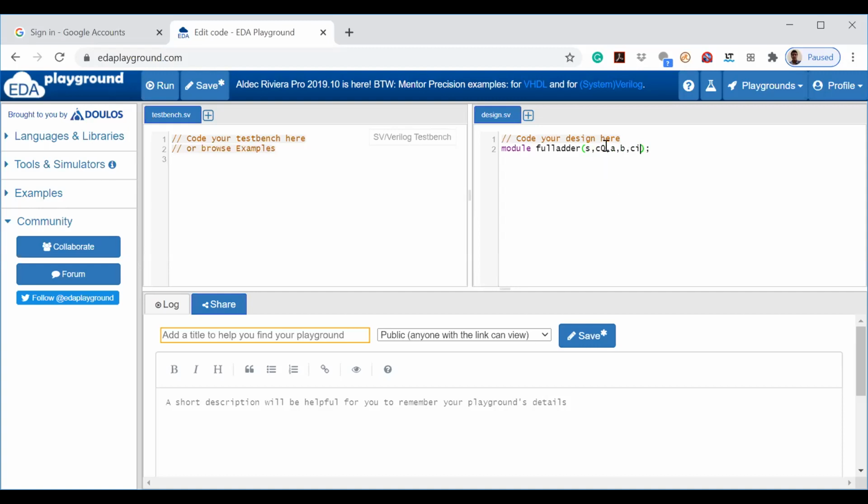Here I am writing CO. Well, you can write C0, no issue. So module full adder, first write the output terms, S, CO, then the input terms. Please make this a practice and follow this throughout your Verilog programming. Then semicolon.